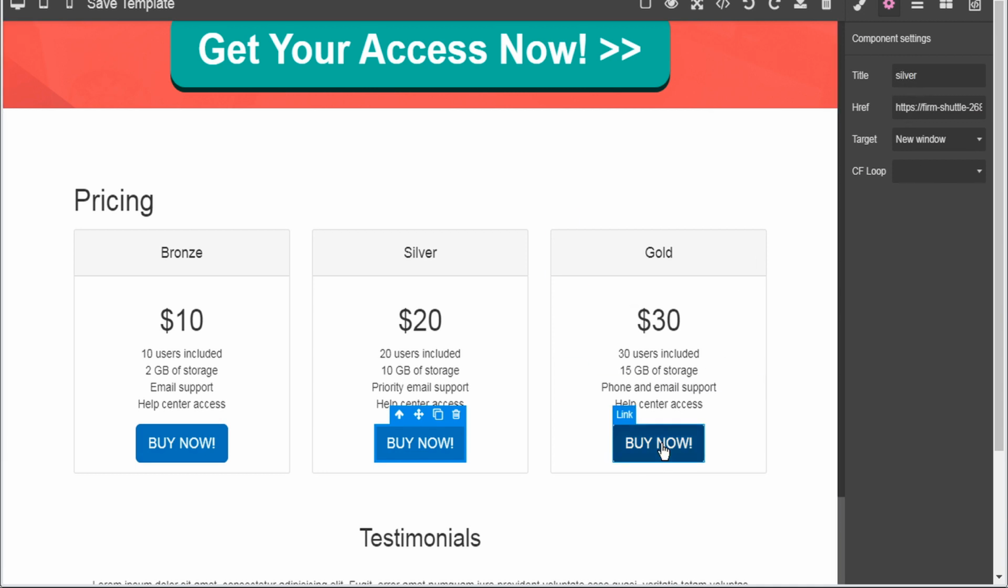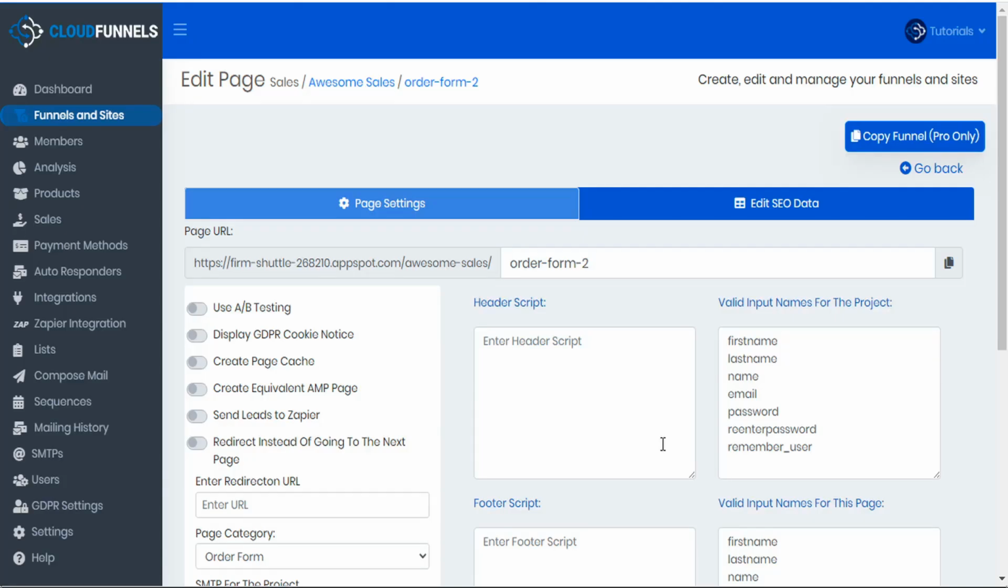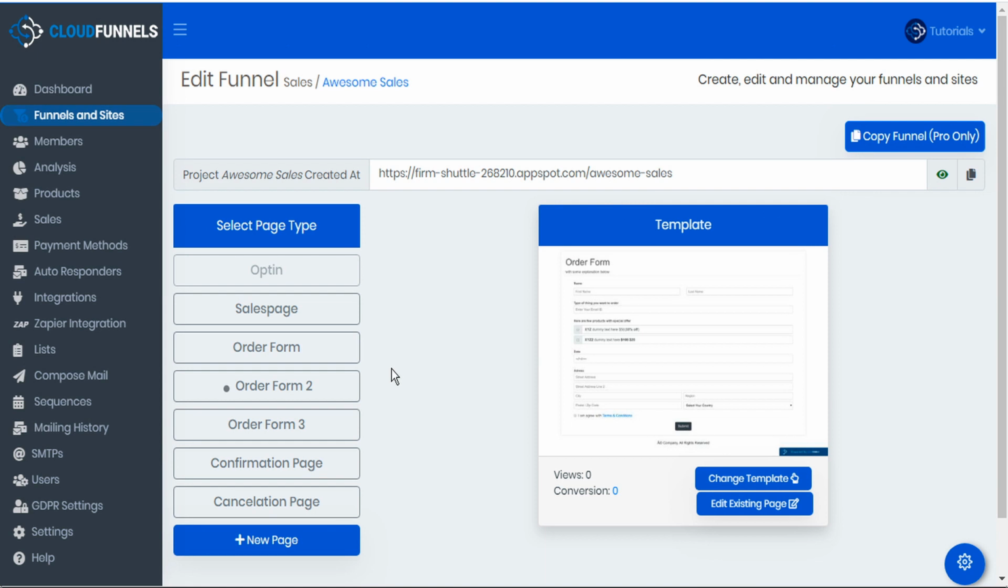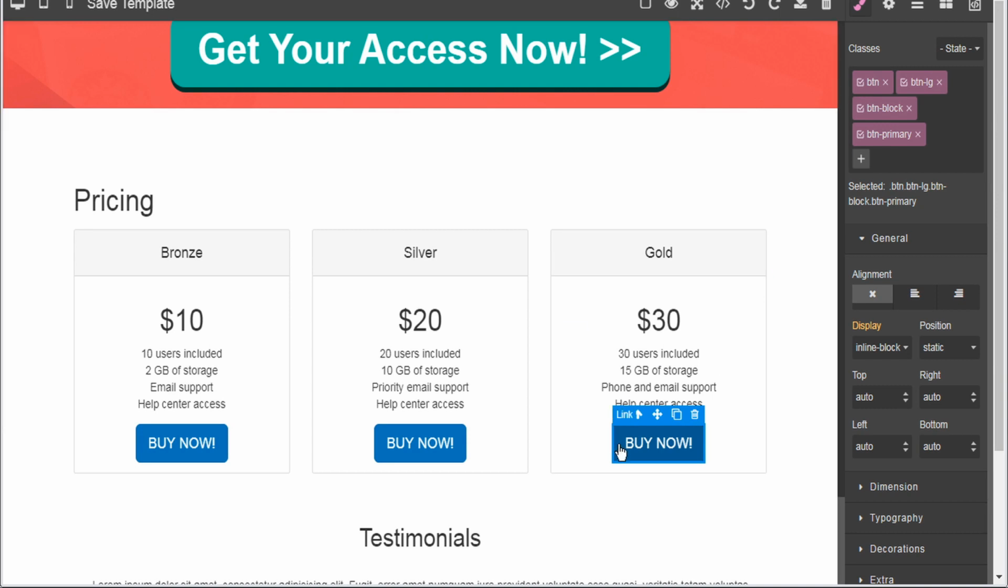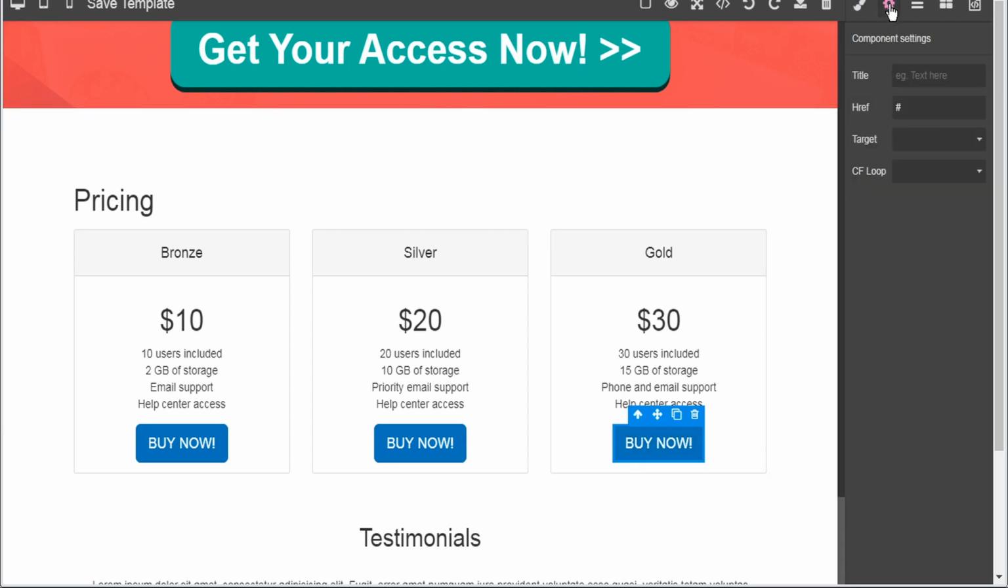Next, we'll get the link for the gold package. So back to Cloudfunnels, back to the page selector, order form number 3, page setup. Here's the URL. Copy to clipboard. Back to the page editor, select the link, component settings, erase the hashtag, input order form number 3 URL. And again, open a new window, and we'll call this one gold. Okay, so that's set up all of our Buy Now links.